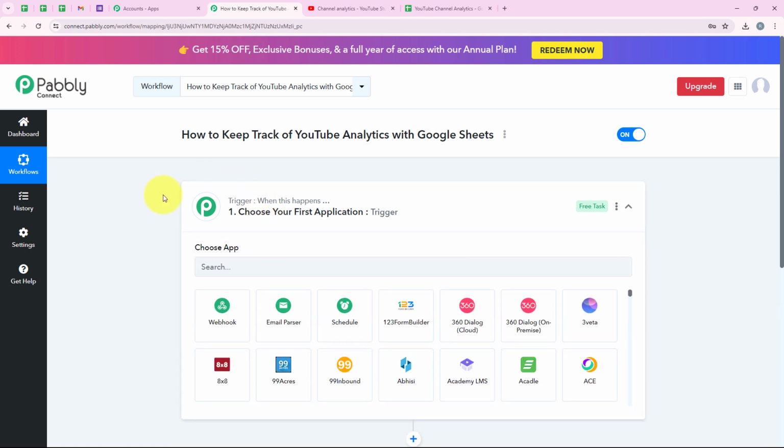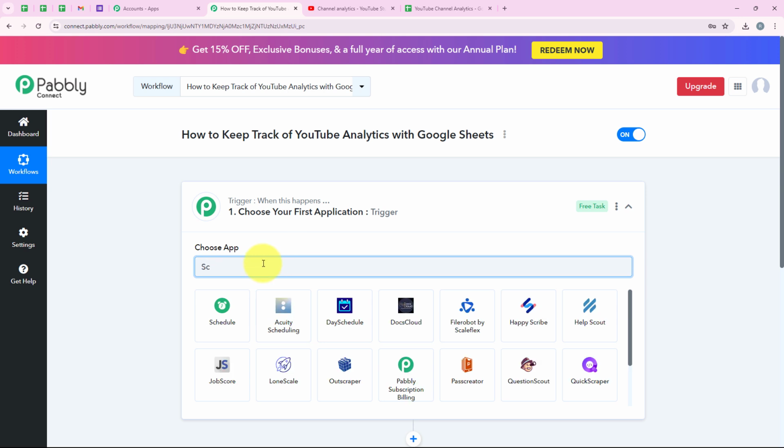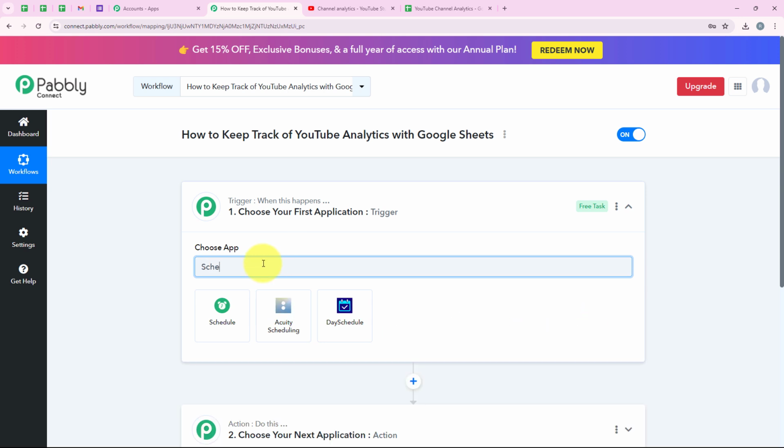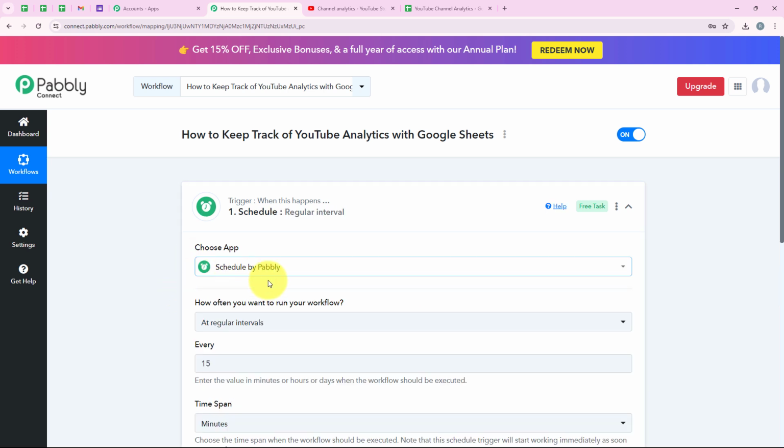So now we are going to select our trigger application. So first for my trigger application I'm going to select schedule by Pabbly because I want to schedule this workflow for every day. Because I want that every day my YouTube analytics should be checked and the updated details should be added in my Google Sheets too. So I'm going to search for schedule by Pabbly and then we are going to select it. It is a feature by Pabbly.